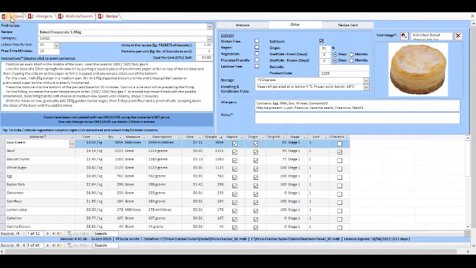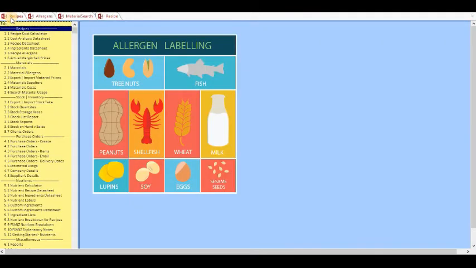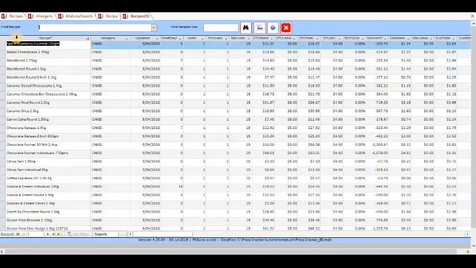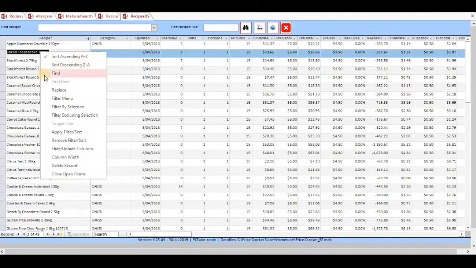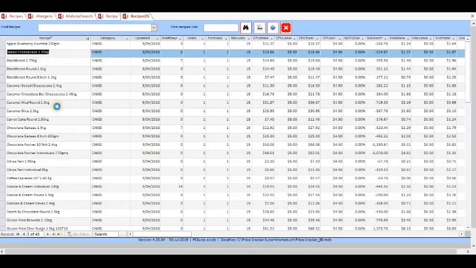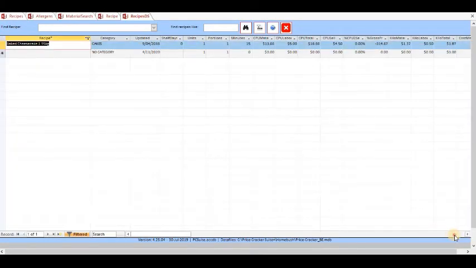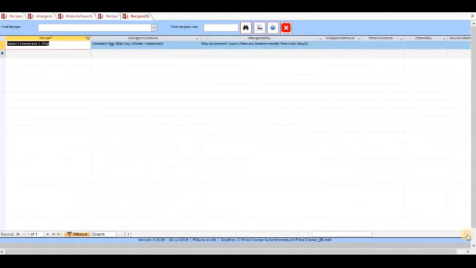You can view recipe details in a datasheet format. Let's find the baked cheesecake recipe. Right-click to access the pop-up menu and select Filter by Selection. Here you can edit allergen details specific to the recipe.